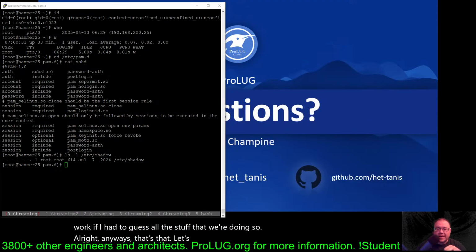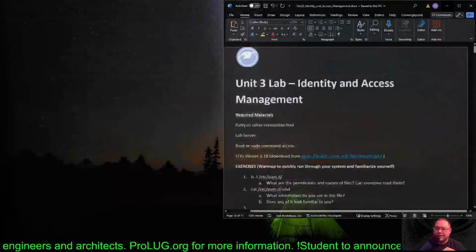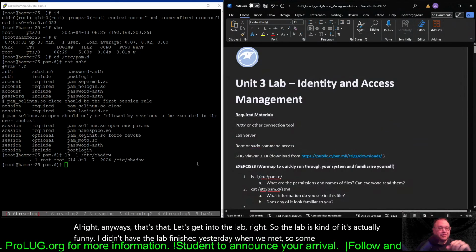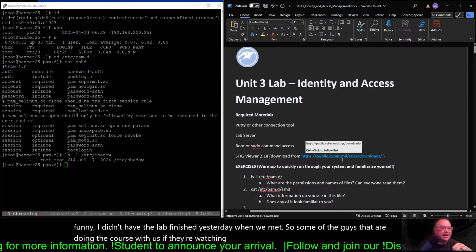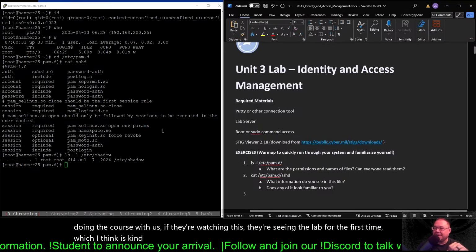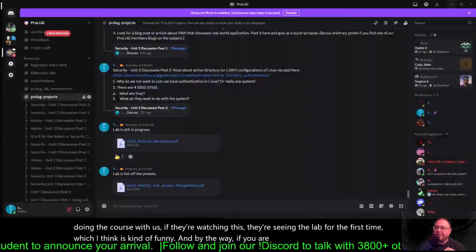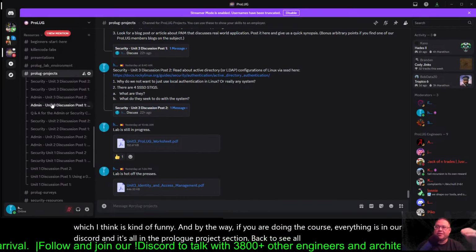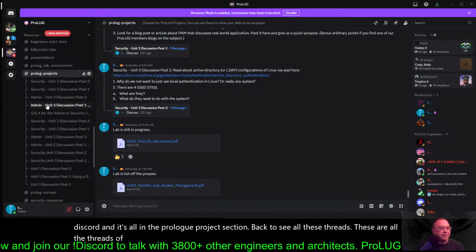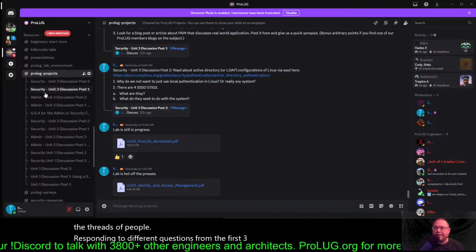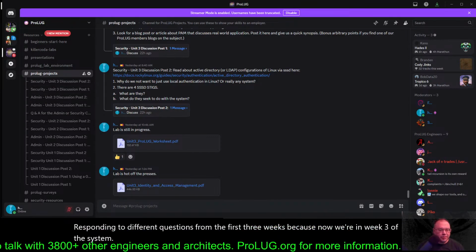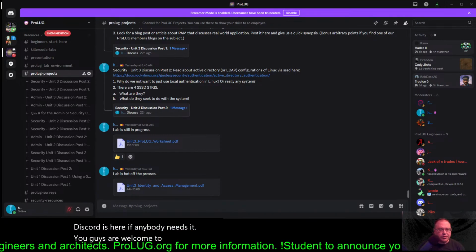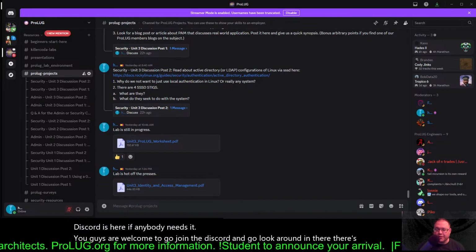Let's get into the lab. So the lab is actually funny. I didn't have the lab finished yesterday when we met, so some of the guys that are doing the course with us, if they're watching this, they're seeing the lab for the first time, which I think is kind of funny. And by the way, if you are doing the course, everything is in our Discord, and it's all in the ProLUG project section. In fact, you see all these threads? These are all the threads of people responding to different questions from the first 3 weeks, because now we're in week 3 of the system. Discord is here if anybody needs it. You guys are welcome to go join the Discord and go look around in there. There's a lot of people to help you with that.